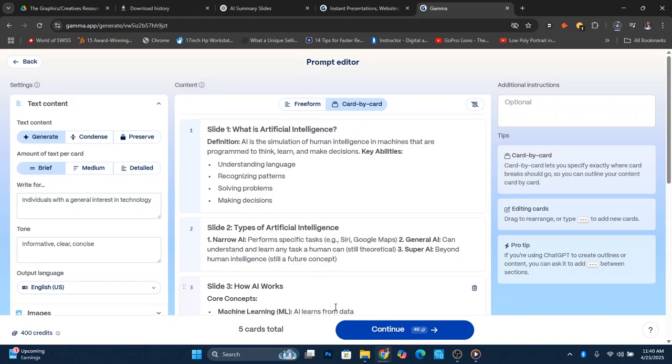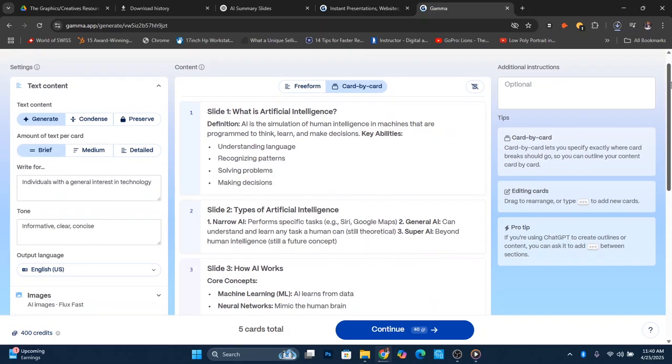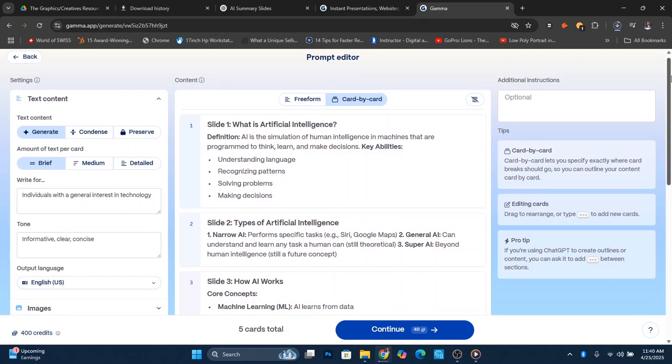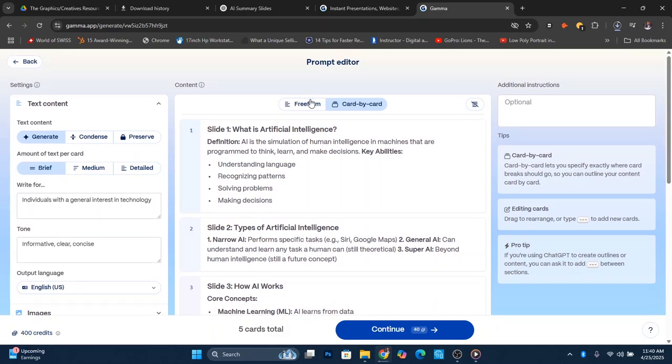All right. And once you click on continue, it will bring this option where you now want to specify and customize how you want it to be. Okay. So it's asking the prompt editor, how do you want it? Do you want it to be free form? Okay. So like I said earlier, if you have a content that you didn't necessarily arrange per se, you can just put it there and choose free form.